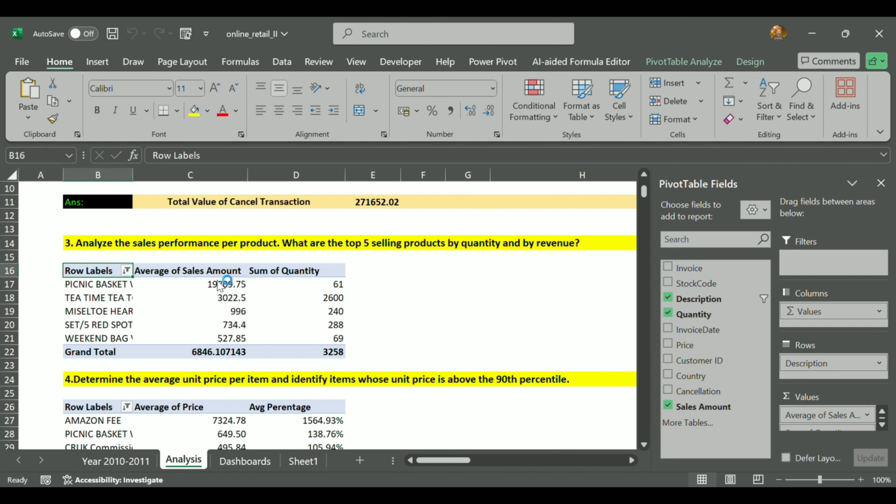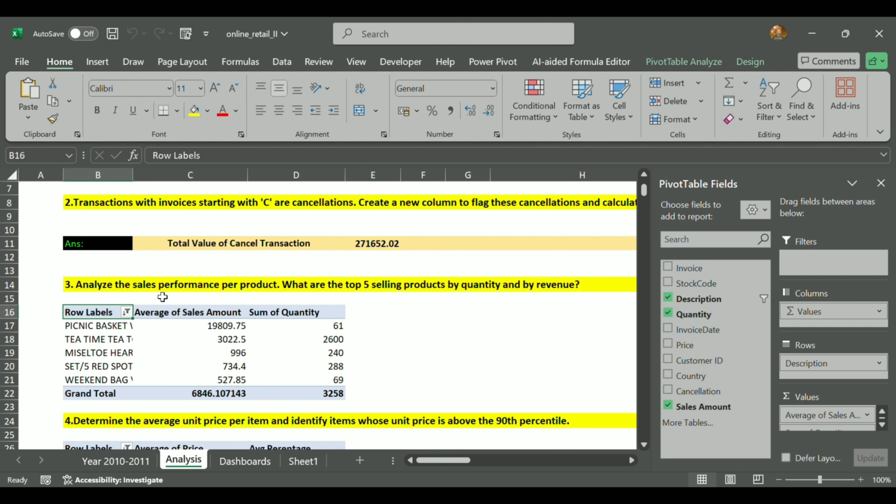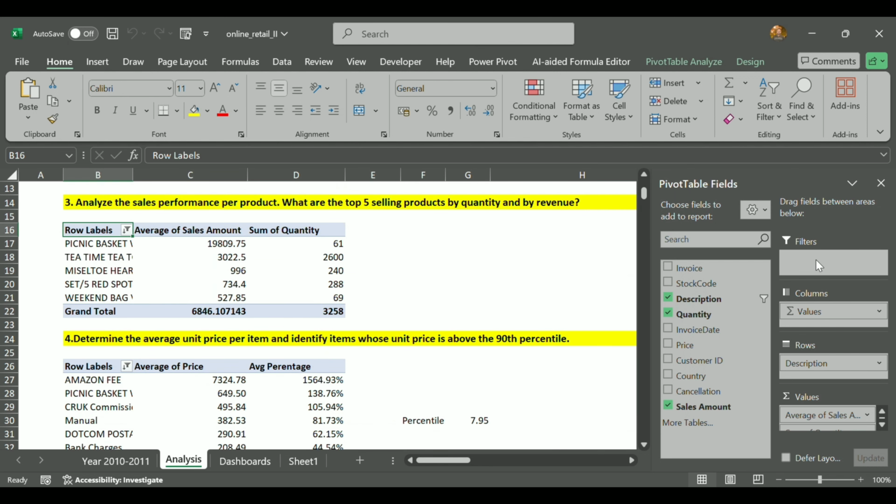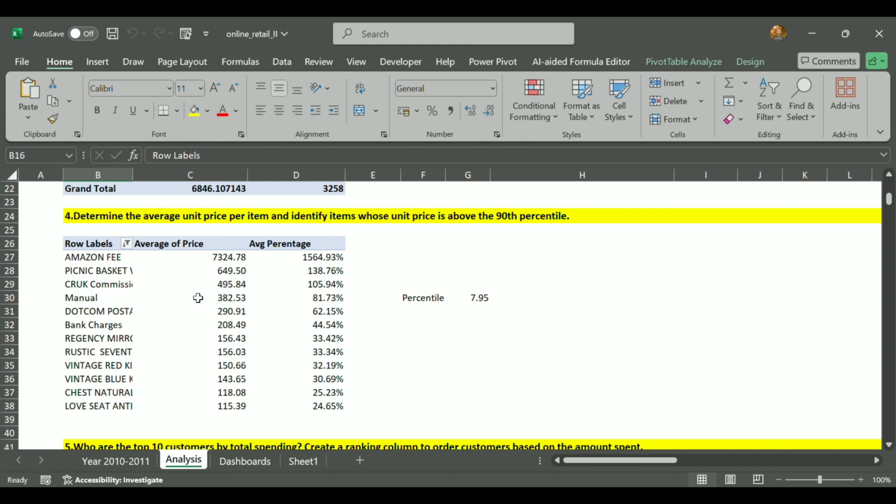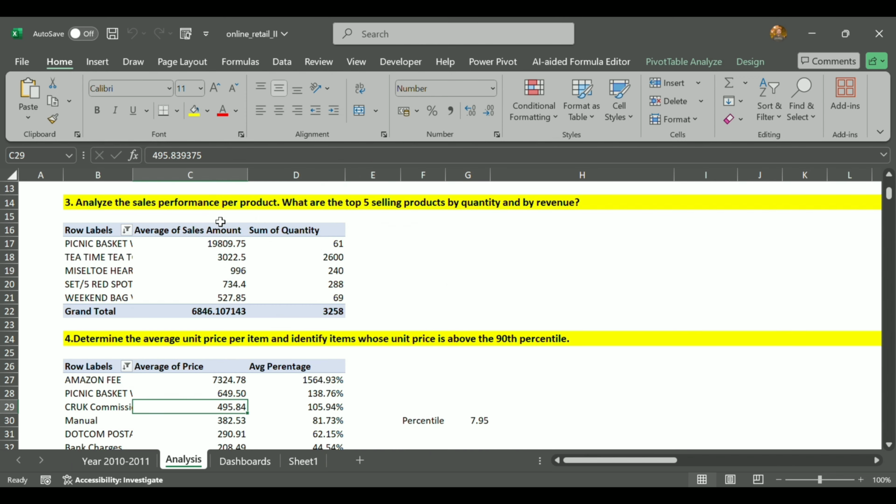We can go here and value filter. After that there is an option in pivot table for sorting by top 10 or top 5. So I selected top 5 and it's the result. After that, determine the average unit price per item and identify those whose unit price is above the 19th percentile. So percentile we can calculate by this formula. After that I sorted also like this.